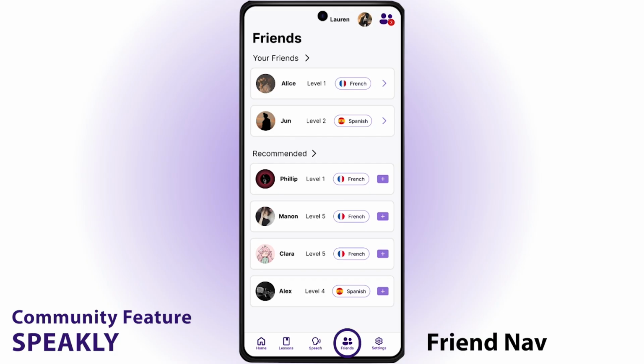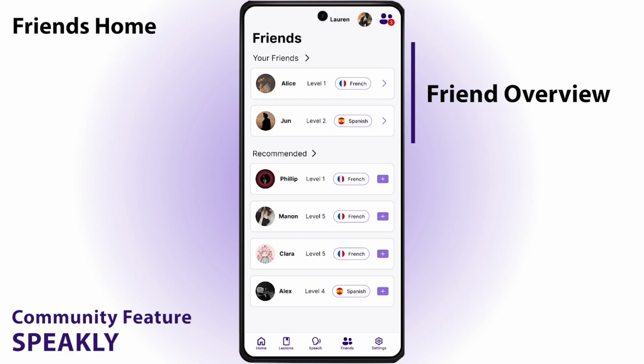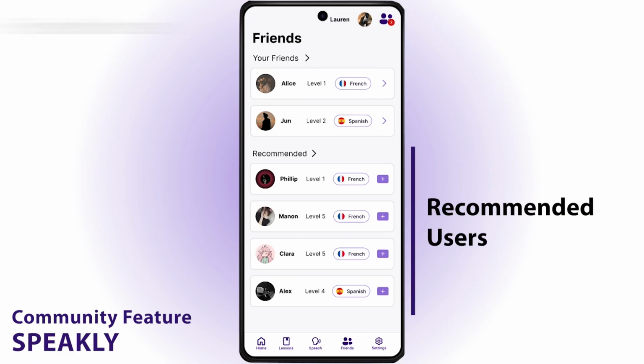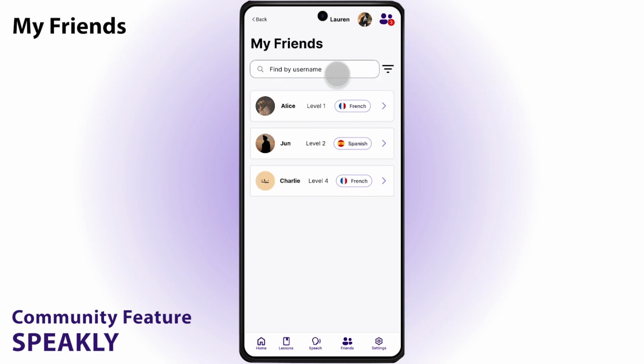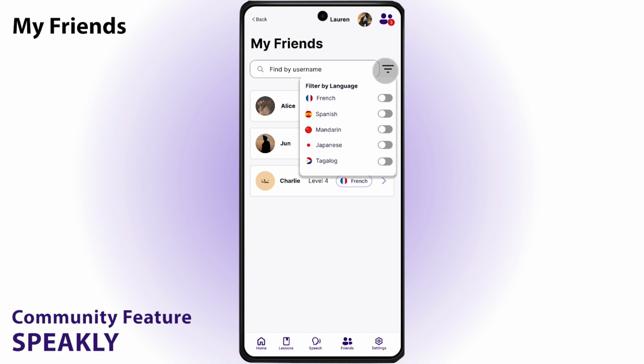From the navbar, we can access the Friends page, where users can see an overview of their friends, incoming requests, and recommendations. Each card shows a user's learning level and the main language they are learning. Clicking your friends opens a searchable list by username with filters by language.